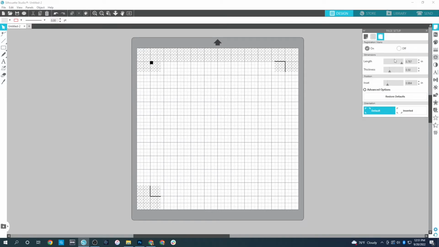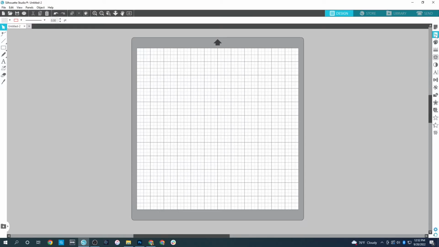The last one is the registration marks. For this one, you can have them turned on or off. I prefer for mine to be off, so I'm working with a blank screen that has the grid background. If you turn them on, you're able to determine where your registration marks are located by changing the length and thickness in the inset. You can have them be default or invert them, whatever you're most comfortable working with. For me, this is what I am most comfortable working with, a blank screen with nothing else on it except for my grid. We'll go ahead and put that away.